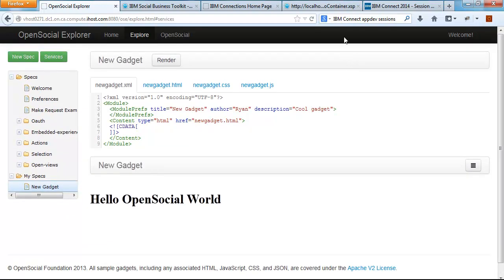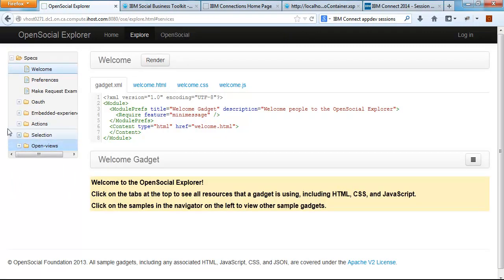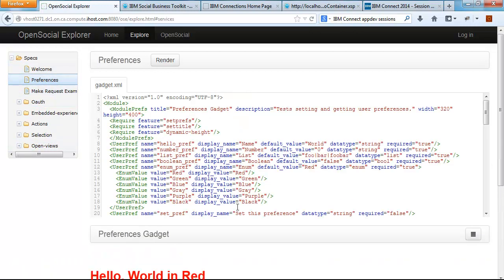Now, the one problem with the OpenSocial Explorer is there's not really much of a persistence layer behind it. So once I refresh this page here, for example, we'll see that the gadget I had added is gone, and the preference changes I had made are also gone. And that's just because we haven't gotten to the persistence layer yet. We've been working on a lot of the functionality and features, but there is no persistence layer.